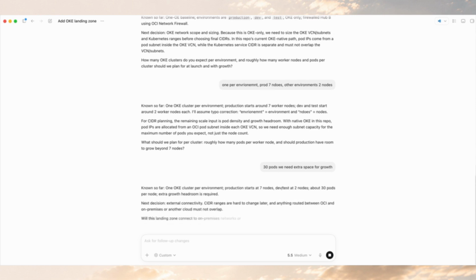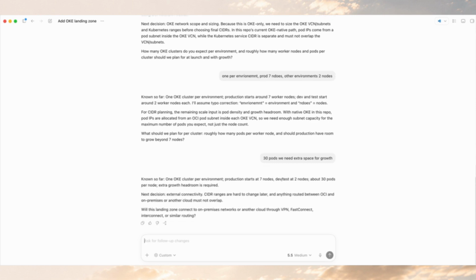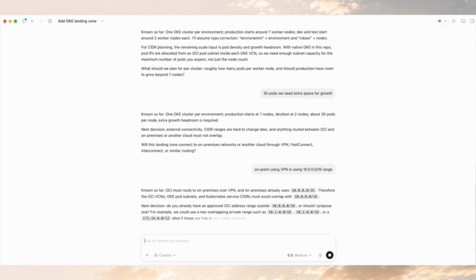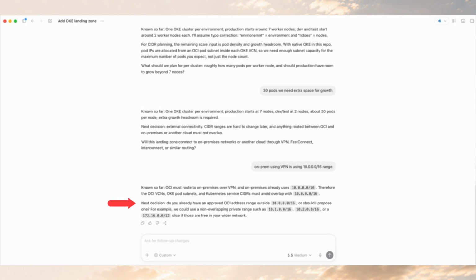Next, the assistant checks external connectivity. This is important because CIDR ranges are hard to change later, and they must not overlap with on-premises or other cloud networks. The assistant then asks whether we already have an approved OCI address range or if it should propose one.